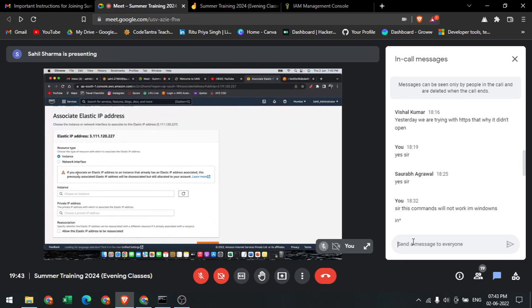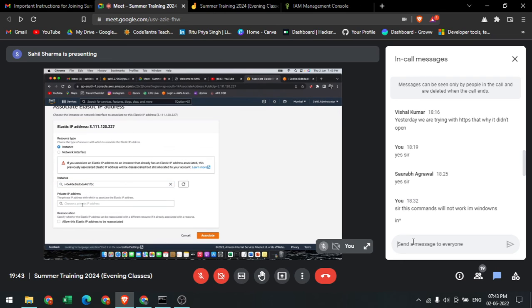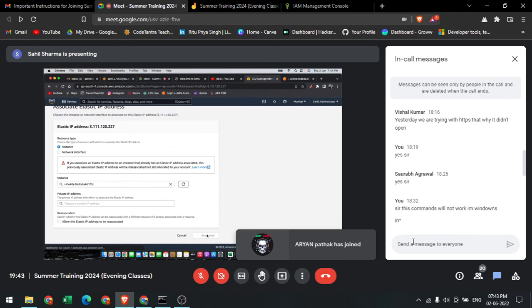Okay. If the instance already has an elastic IP address associated, the previous address will be disassociated. ठीक है, कि अगर previous से associated है तो वो disassociate हो जाएगा. Instance selected. Now choose the instance. So there is only one instance. This is the instance ID. The name is demo instance 1. This is the only running instance. I'm going to choose this instance, or I can provide the private IP, but I'm not going to do this. Click on associate.